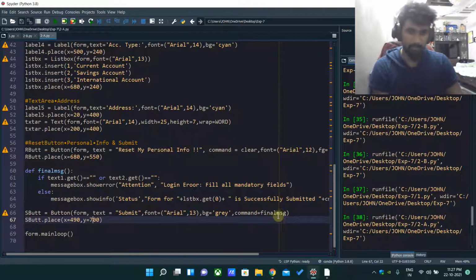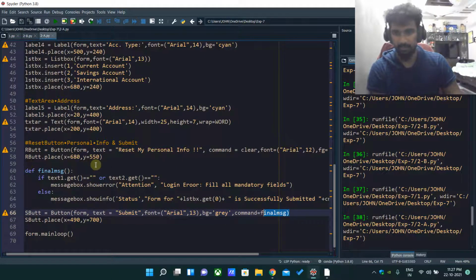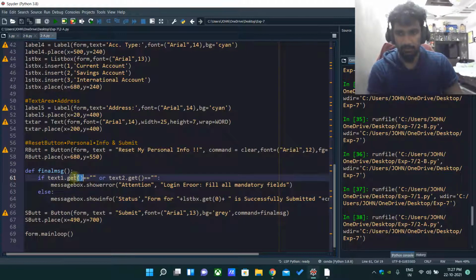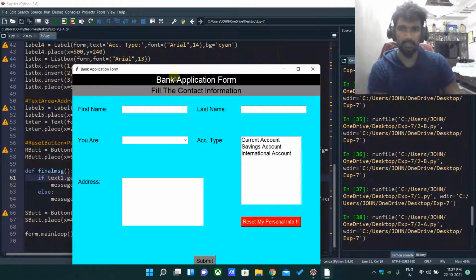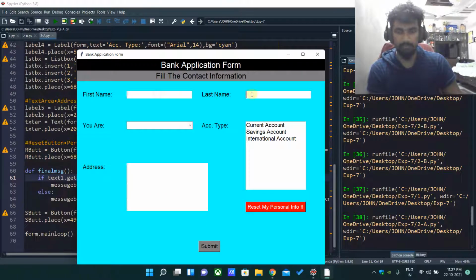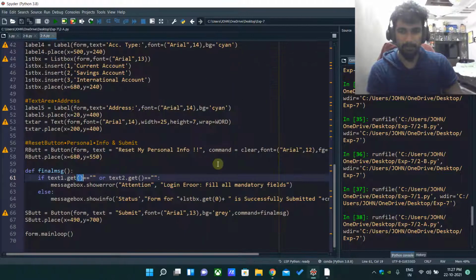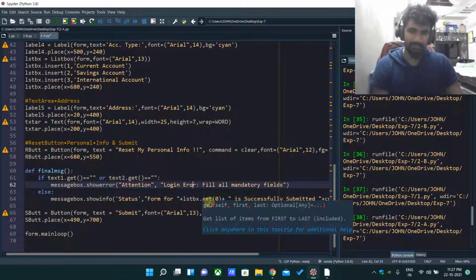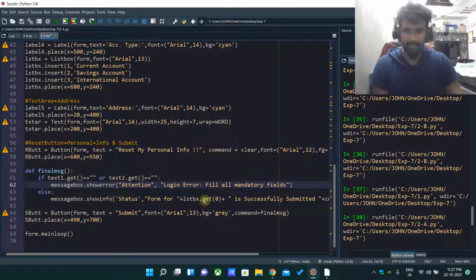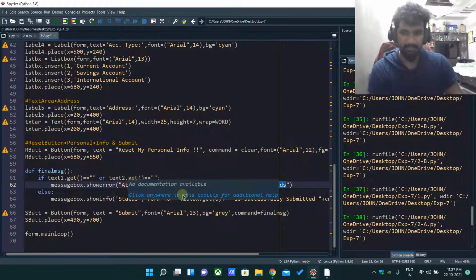Once you click on the submit button, it's going to go to the final message method, which is here. So this final method is going to check if the text1.get and text2.get, which are basically your first name and last name. Without your first name and last name, the form is not really complete. So it says attention, error, fill all mandatory fields.